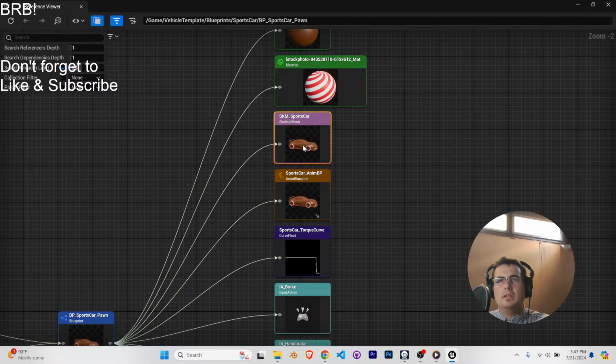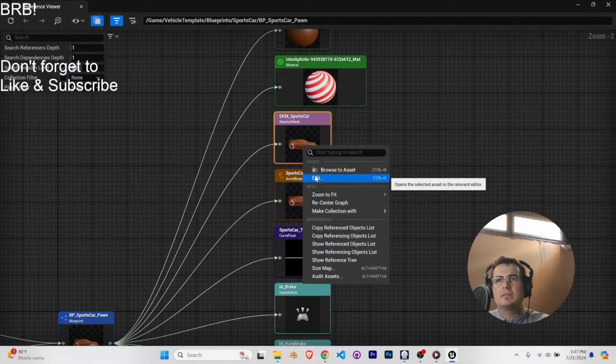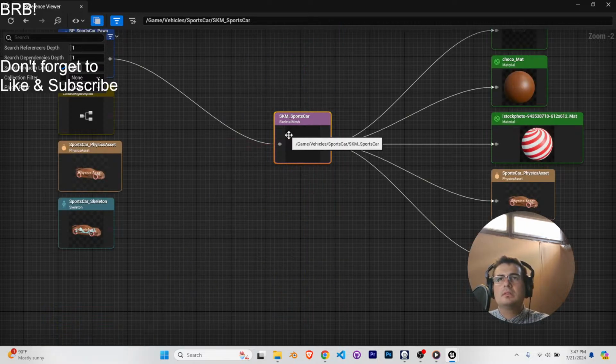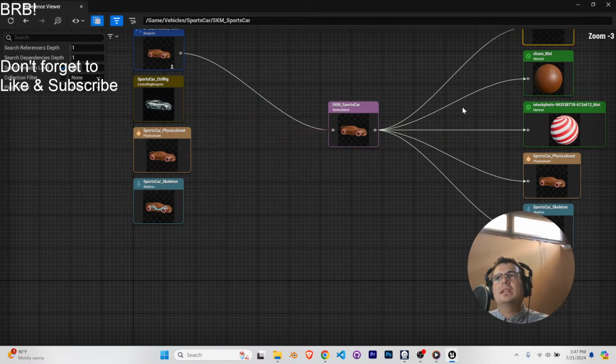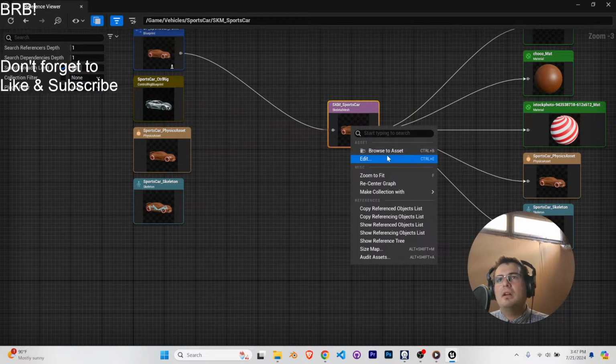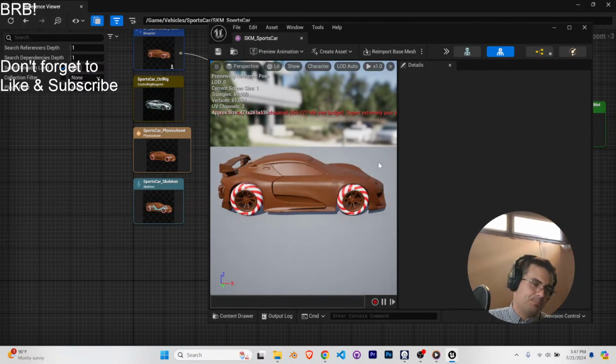Is it under the skeletal mesh? I don't think it is. I double click it, now I'm in the reference editor. It is up here. Okay, so still in the skeletal mesh actually. I didn't realize that. Alright, so let's edit that. Starting to get the hang of this, I think. Kinda. We'll see.